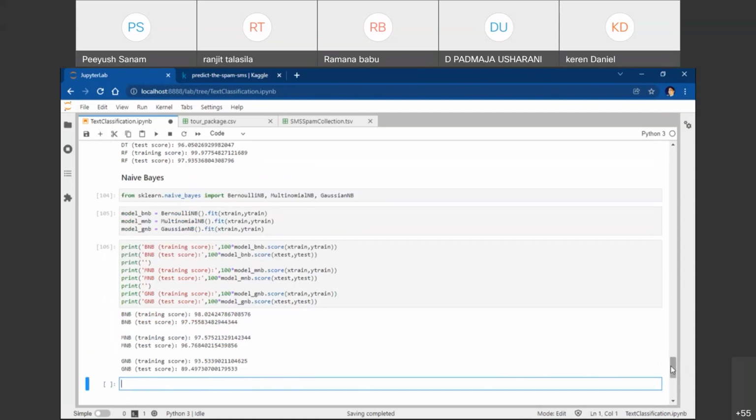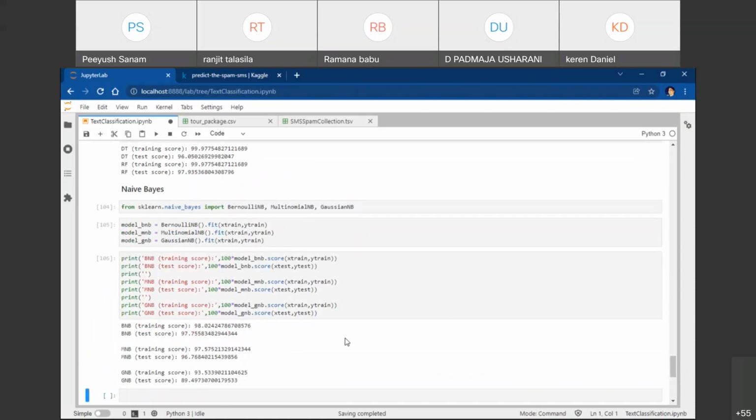When I compare that with my decision trees and random forest as well, Bernoulli NB is having a better training score, better in terms of not overfitting, just like the decision trees. It's showing me a 98 score, and the test score is also better. Not as good as the random forest one, but a very slight difference. Multinomial NB is also doing good, but not as good as the Bernoulli one.